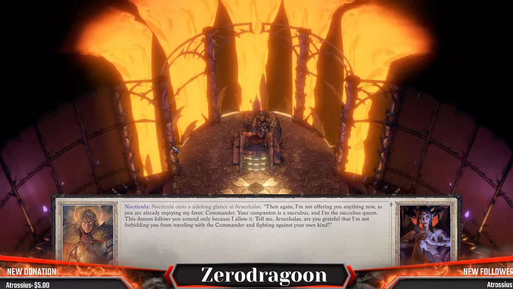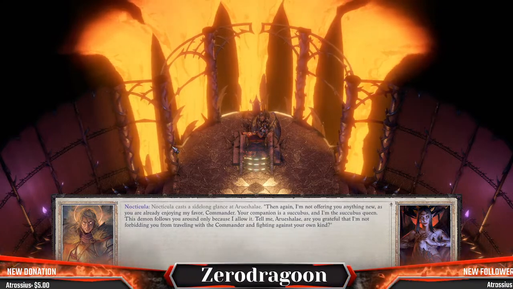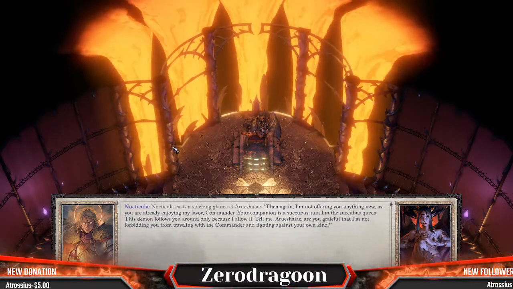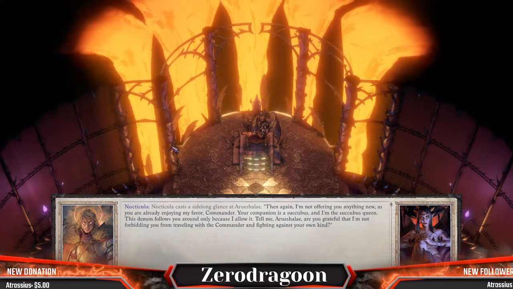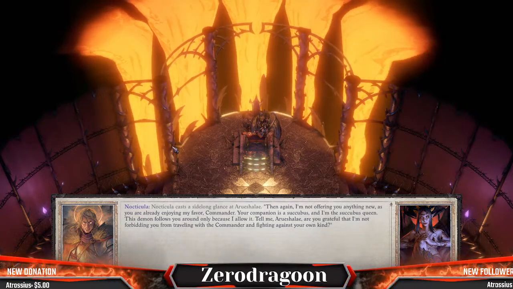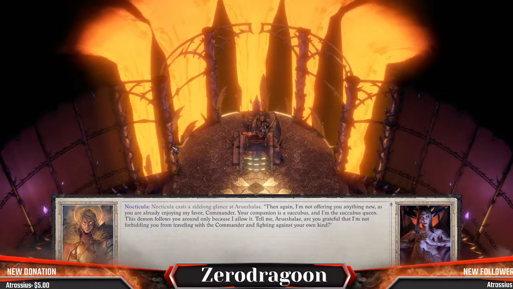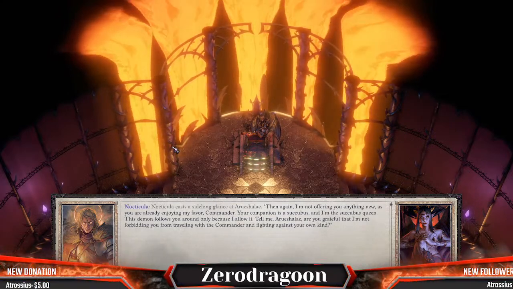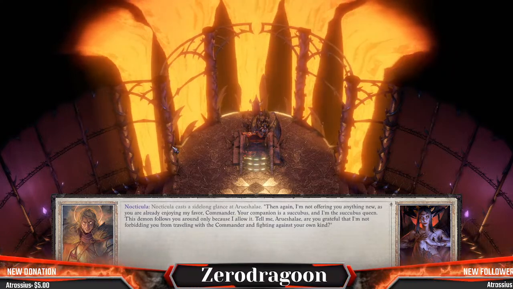Nocticula cast a sidelong glance at Arushale. Then again, I'm not offering you anything new, as you are already enjoying my favor, Commander. Your companion is a succubus, and I'm the succubus queen. This demon follows you around only because I allow it. Tell me, Arushale, are you grateful that I'm not forbidding you from traveling with the Commander and fighting against your own kind?